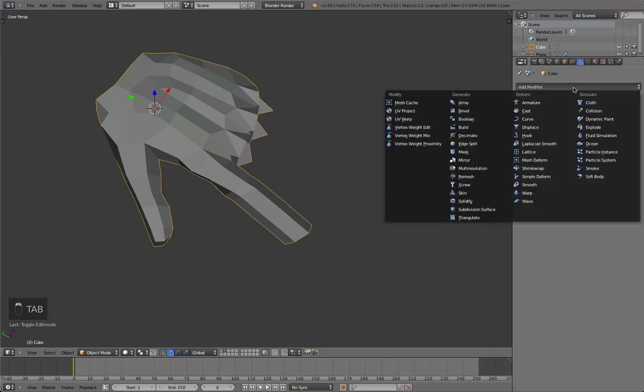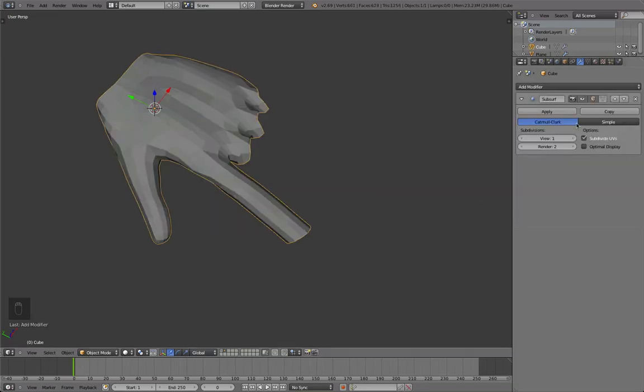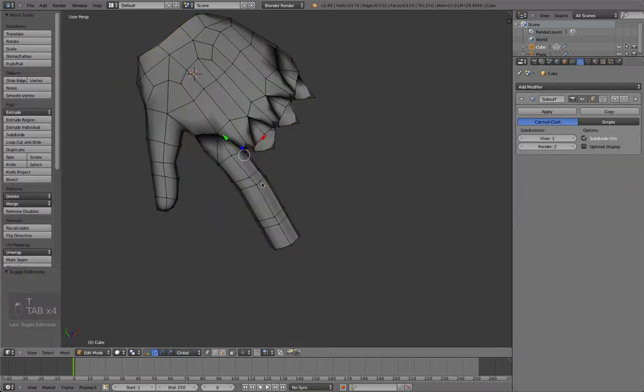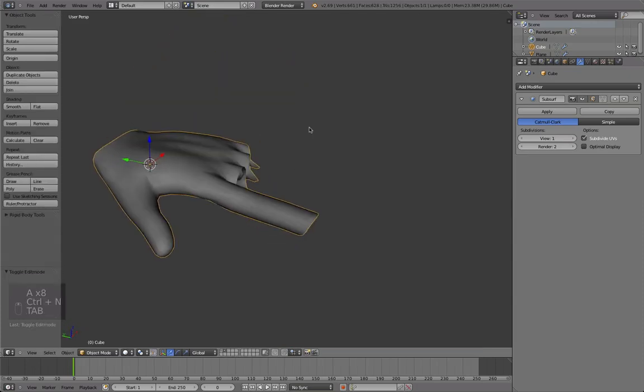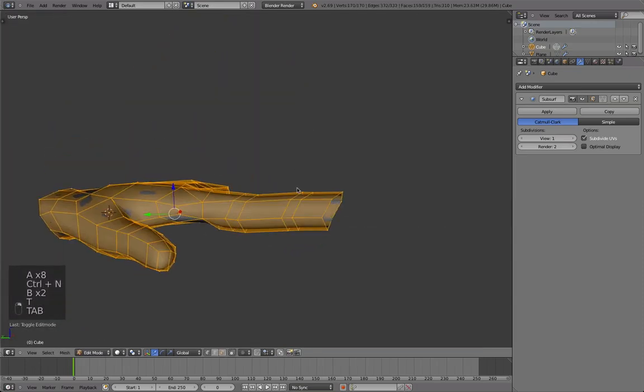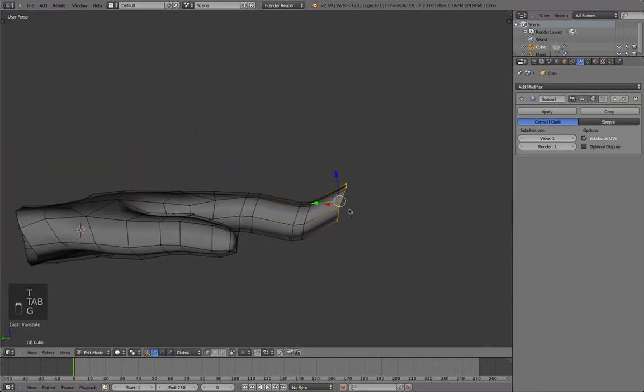Let's actually go ahead and add a subdivision surface modifier and smooth it and recalculate the normals, because we'll smooth it later on as well, so why not view it the way it will look later on.